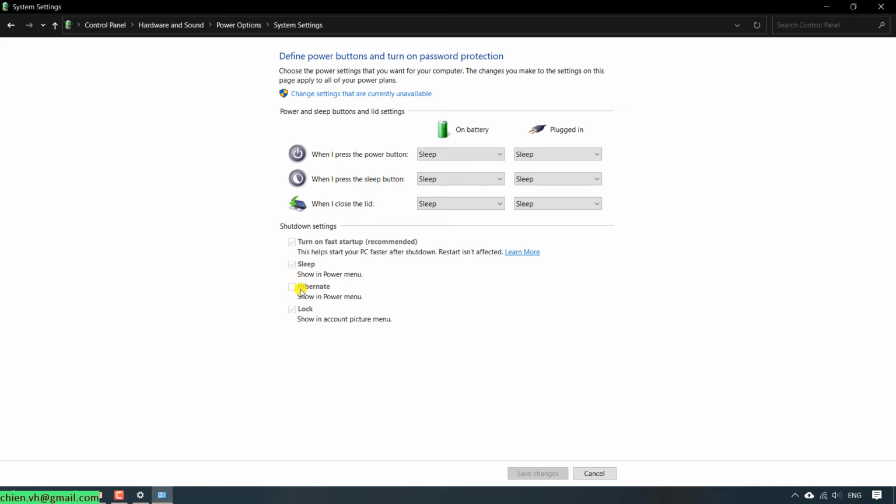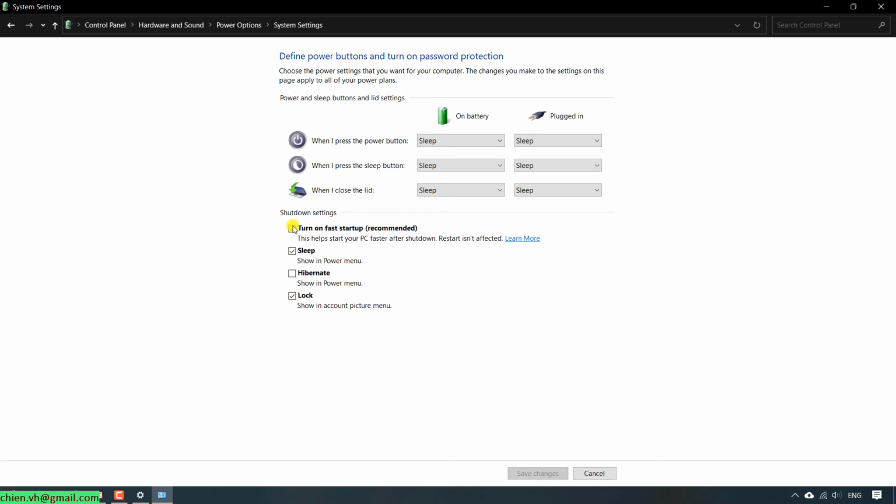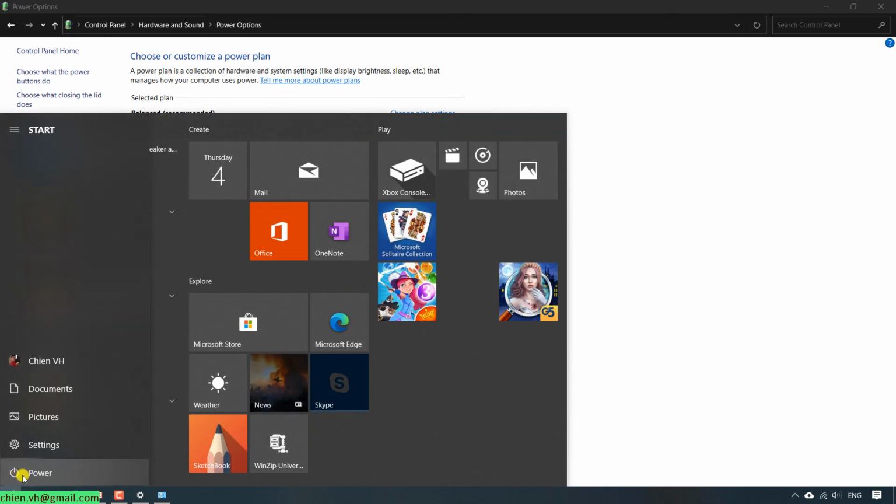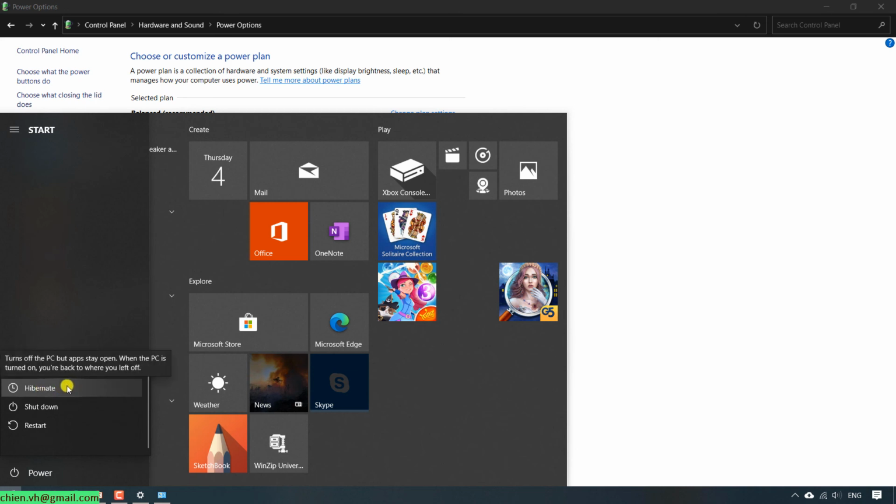How to do it? Take a look at the top. We have the hyperlink Change settings that are currently unavailable, and then it will bring up the shutdown settings below here. Then you select Hibernate. Click on Save changes. After that, you click on the Start button and Power. It will display the Hibernate option here for you.